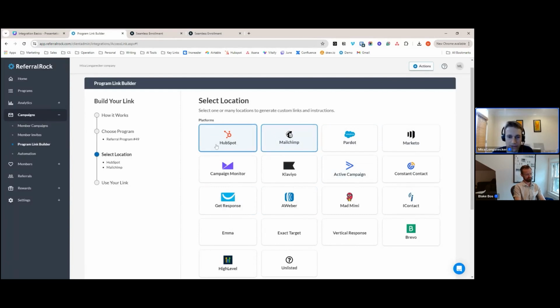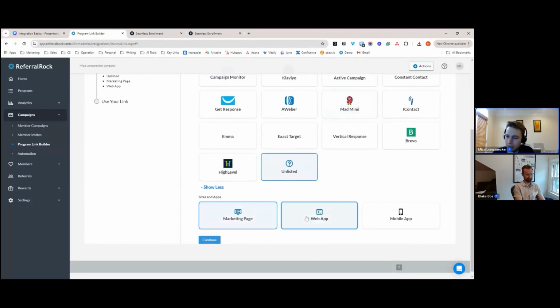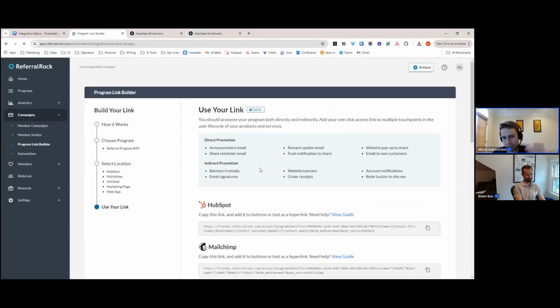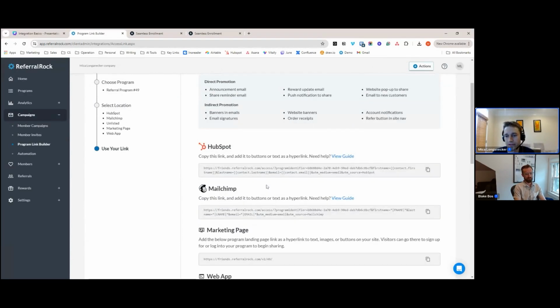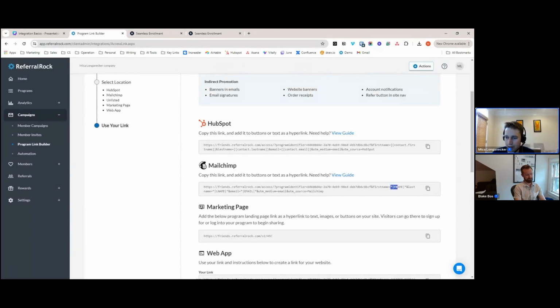So in this example, maybe you have HubSpot, MailChimp, maybe use a tool that's not on the list. Maybe you want your marketing page and your web app. So you walk through, and then what this is going to do is, so HubSpot, MailChimp, these are examples of known contacts. And so what we're doing with this link builder here is we're creating dynamic links that use the merge tags of the system. So HubSpot has this way of having first name, last name, email. MailChimp has a slightly different style of saving that merge tag.